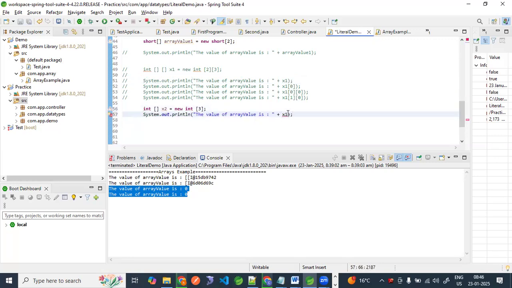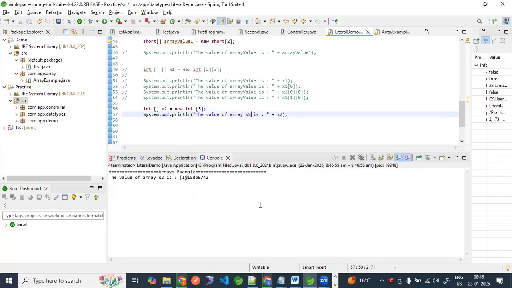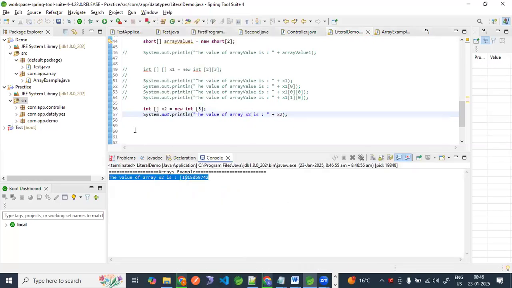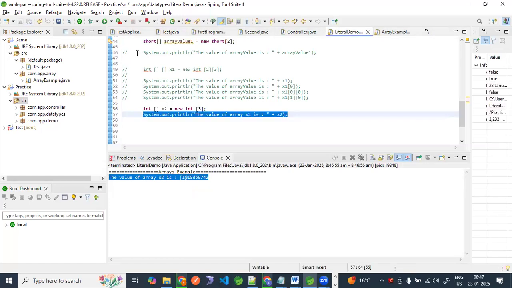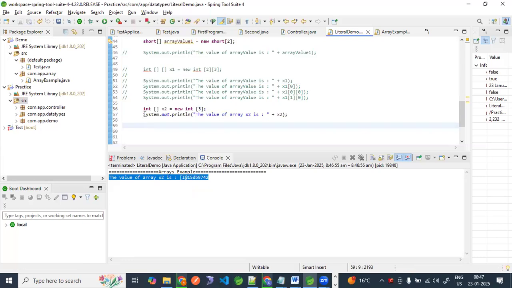I want to print x2 this time. So I will use x2. The value of array x2 is okay. So now what will happen? Hash code will be printed, right? Hash code is printed because of this printing statement. The above code we have commented, the printing statement, so it is not going to print. So now this is printing, right? Now let's see.